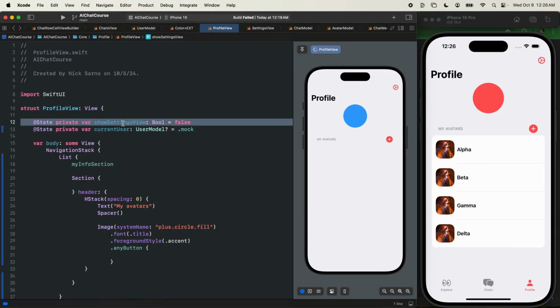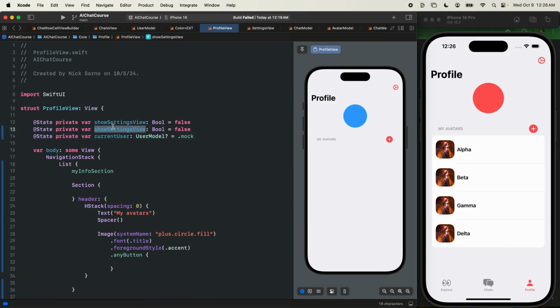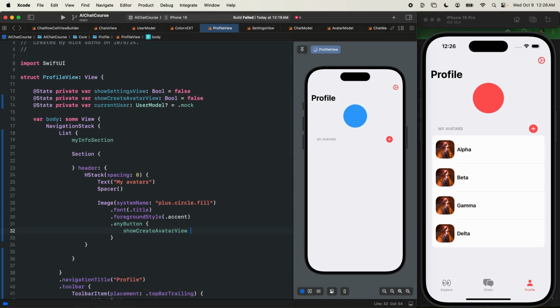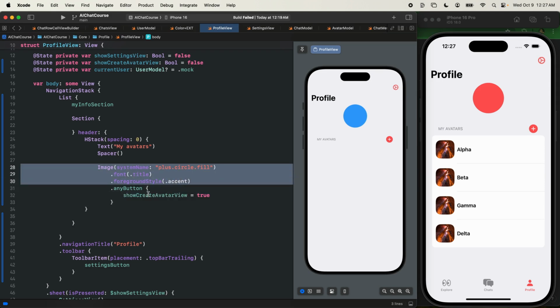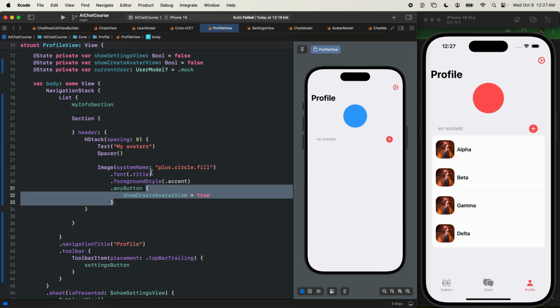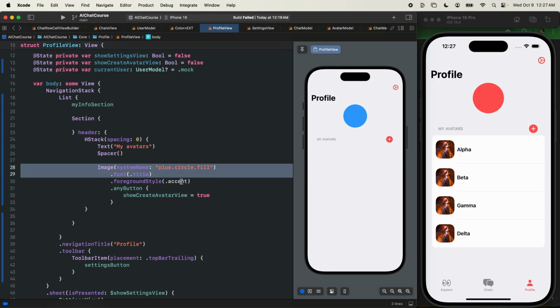And so let's copy this show settings view and let's create a one here. Let's call this show create avatar view of type bool equals false. When we click this button, let's set that equal to true. Now, as I was talking about earlier in this course, this action is our business logic, whereas this is our view logic. So I want to separate out the business logic from the view logic. An easy way to think about this is that this action is going to happen when the user clicks it. This is going to run when the view loads. So two different points in time, a great place to separate this into two different functions.